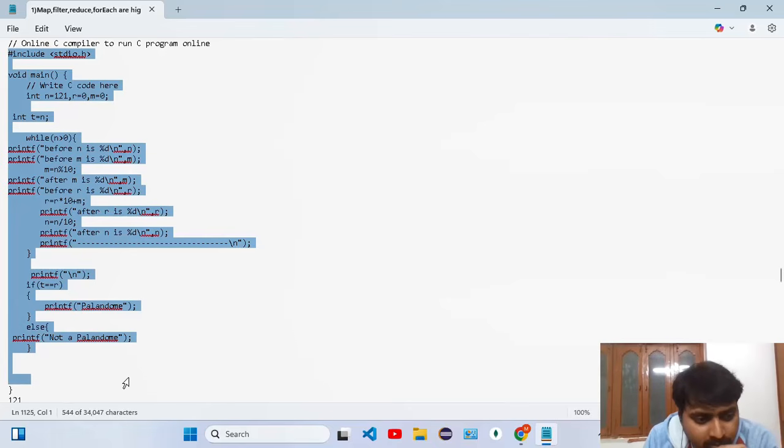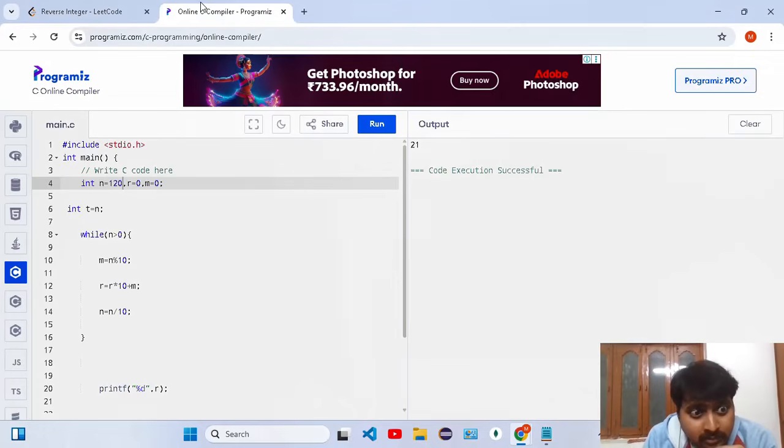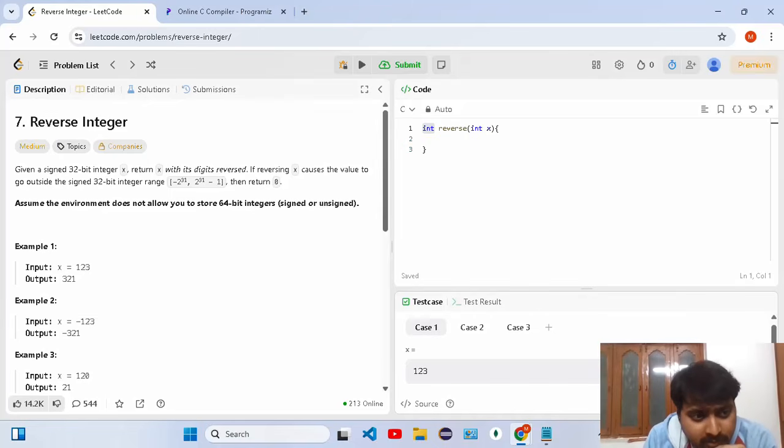This one, you understood, right? Now what is it saying? First we understand the question. It is saying, given a signed 32-bit integer x, this one, x is equal to 123. Return x with digits reversed. That means it should return x itself, but it should be reversed. That is what is shown, right? 321. Okay, the first test case is passed.